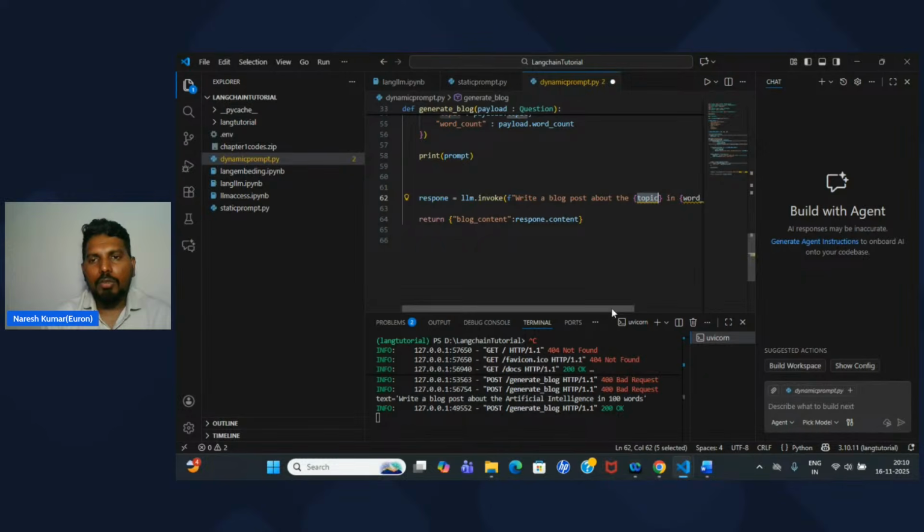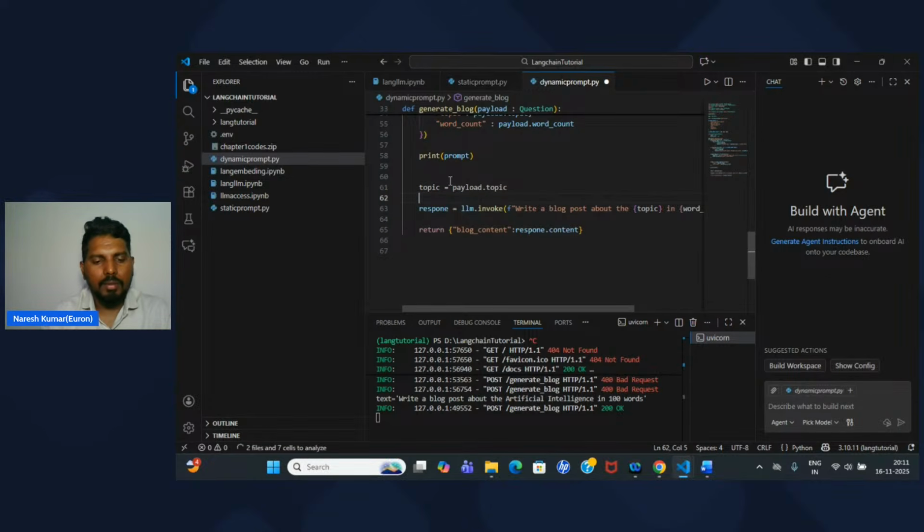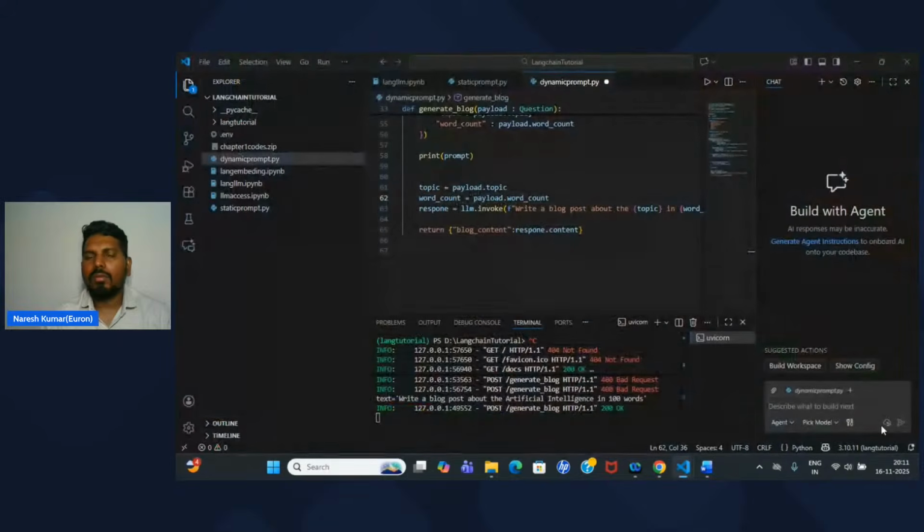So what I need now is two variables. One is the topic variable and then the word count variable. That I'll get from the payload object. So I'll quickly do topic is equal to payload dot topic, and then word underscore count is equal to payload dot word count. So you can see how easy it is to build a dynamic prompt using a formatted string.